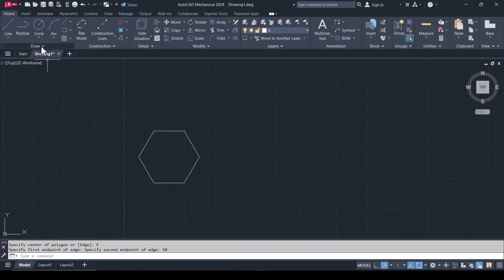If I were to try again, so polygon, number of sides, this time I'll say 8, and then I'll select edge method. I'll start from here, and then with the same 50 and enter. So that is how to do that.